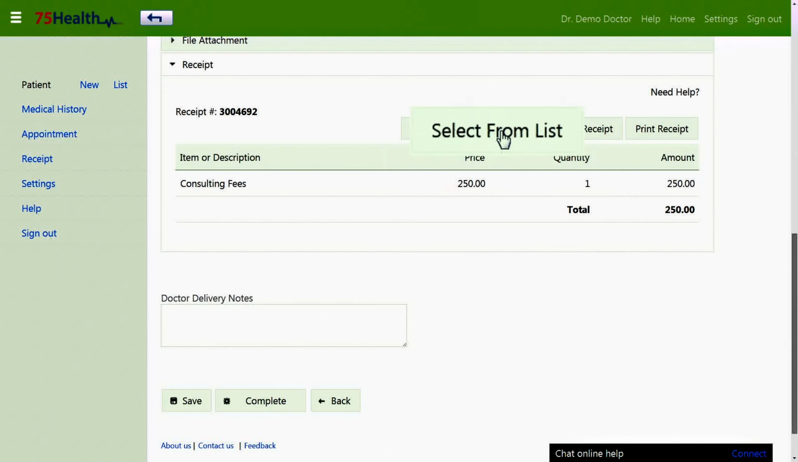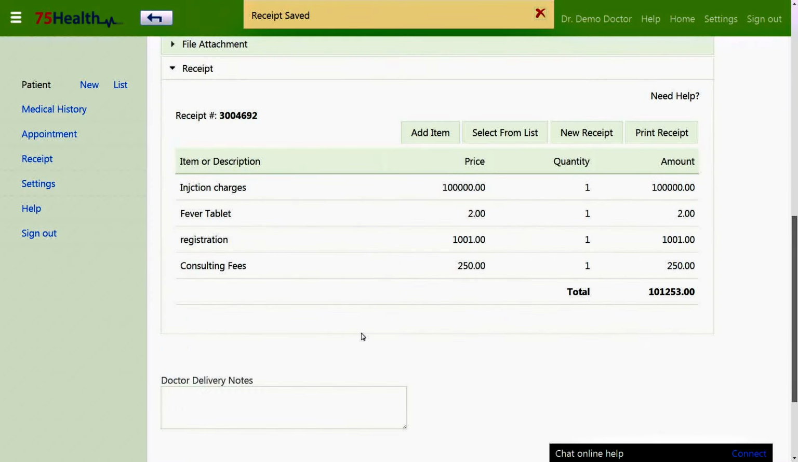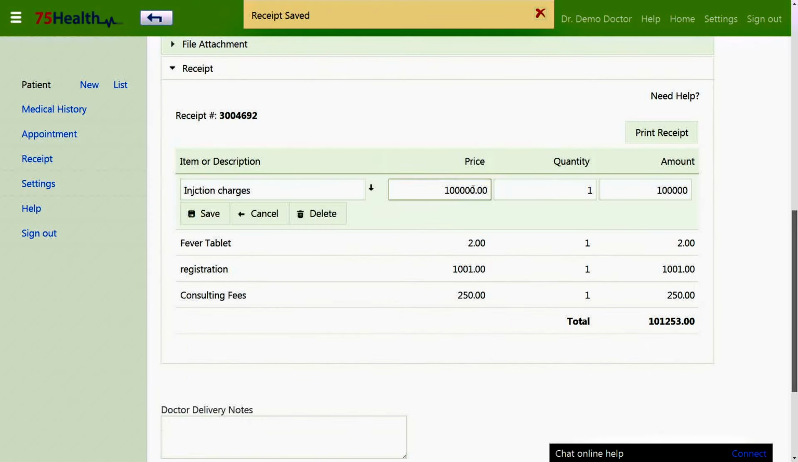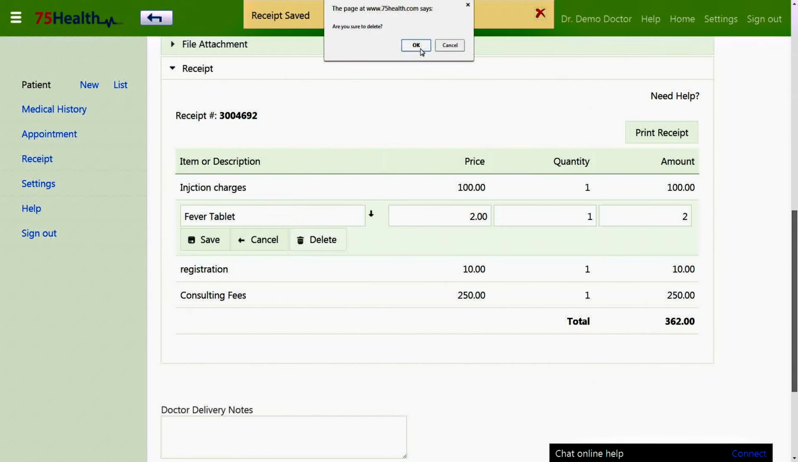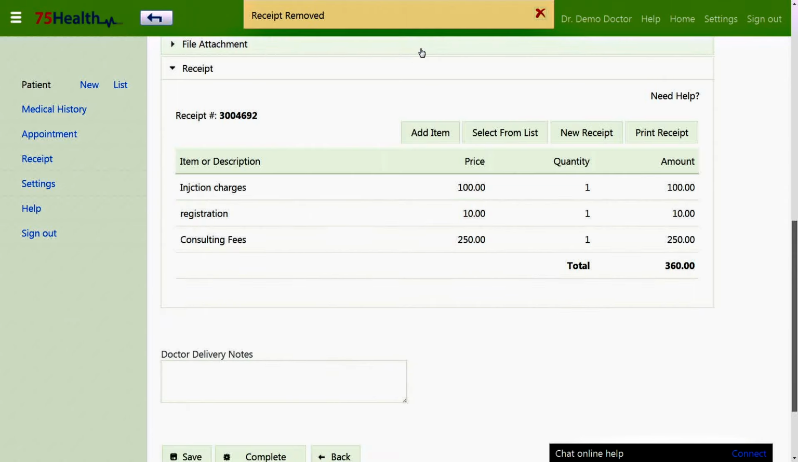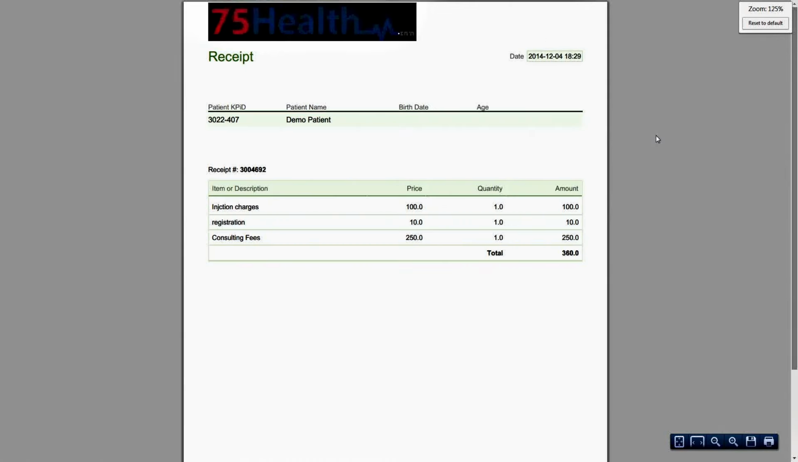The Select from List option allows the user to select from a frequently used list of items and assign it. These can also be edited by clicking on the particular field and re-entering the values. The Delete option allows the user to delete the item. The Print Receipt option allows the user to print out the receipt.